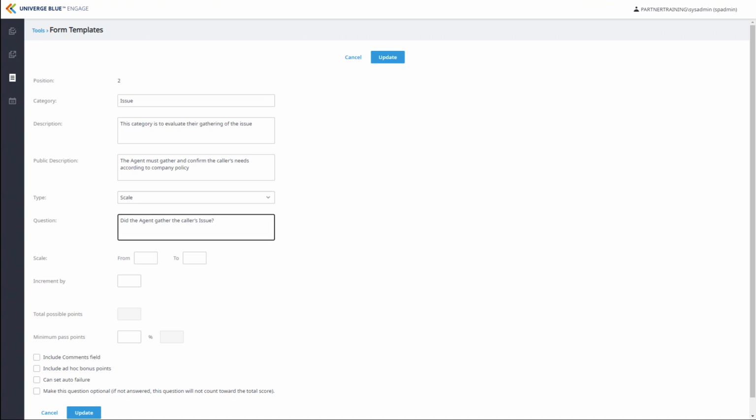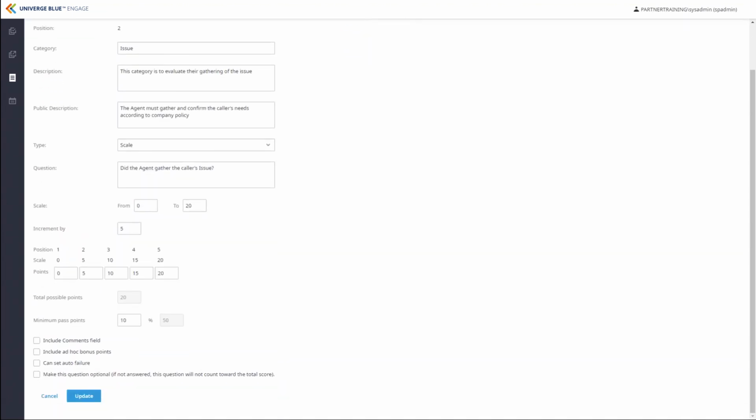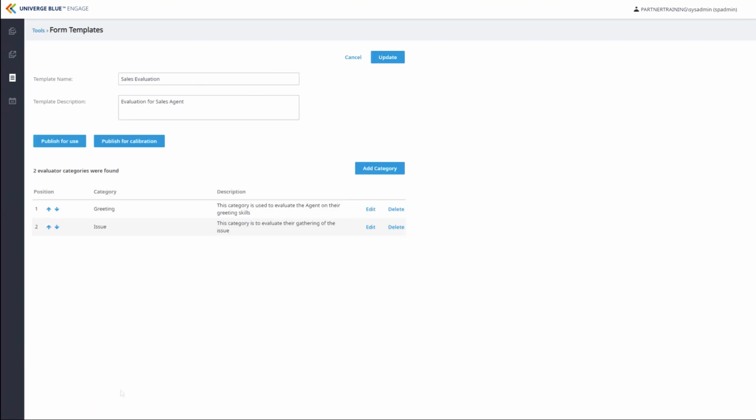You now have the option of setting the scale of grading. For example, 1 to 5, 0 to 10, etc. You can also choose to increment the scale. For example, the scale can go from 0 to 20 and increment by 5, thus giving the evaluator grading options of 0, 5, 10, and so on. Setting the minimum pass points at 10 would mean the agent needs to at least fall in the middle to pass this question. Once again, we will include comments. Click Update. We now see our new question in addition to the first.